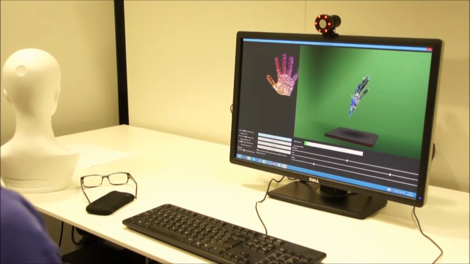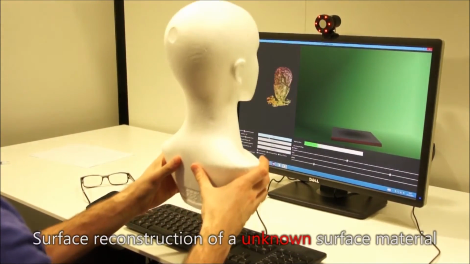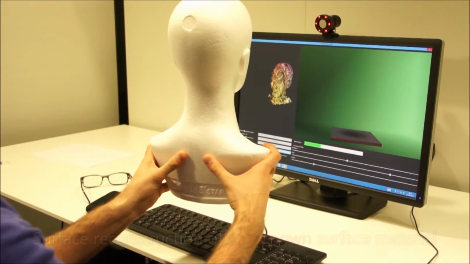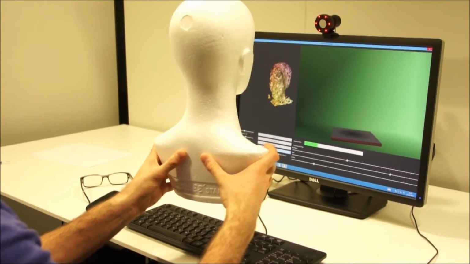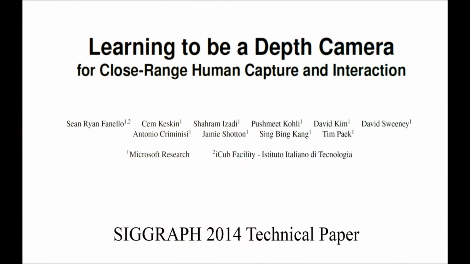In this final example, we demonstrate the main limitation of our system. Because we train for a specific surface albedo, in this case skin, surfaces with other reflectance properties will cause errors in the depth estimation algorithm. However, for interactive scenarios focusing on faces and hands, our method provides a low-cost and efficient way for turning any camera into a depth camera.